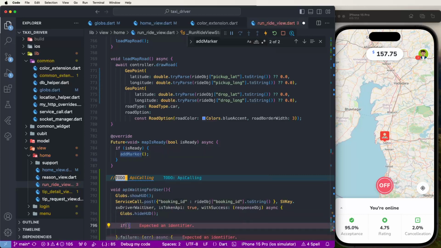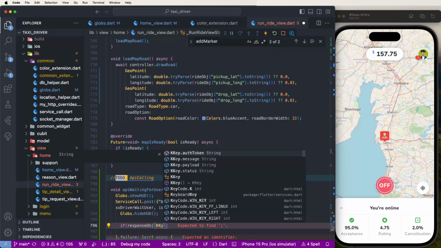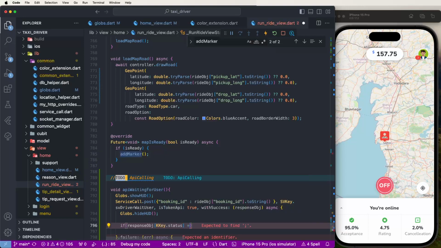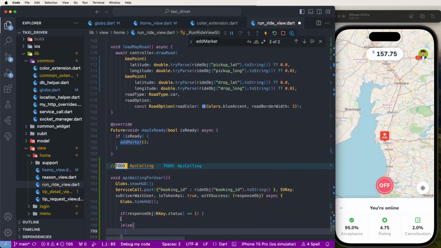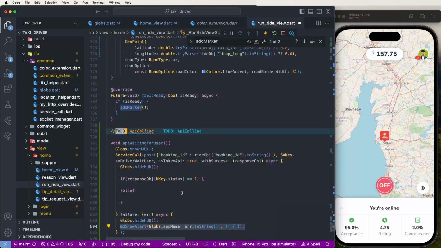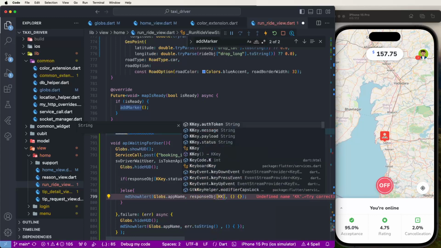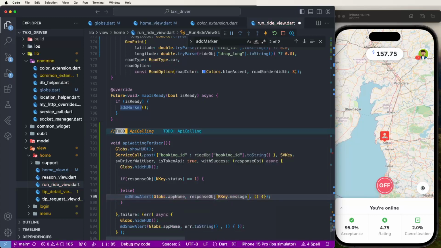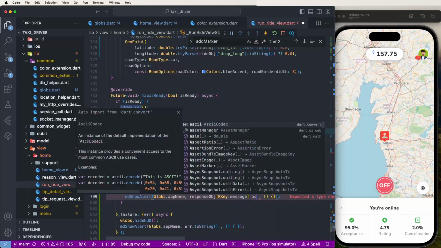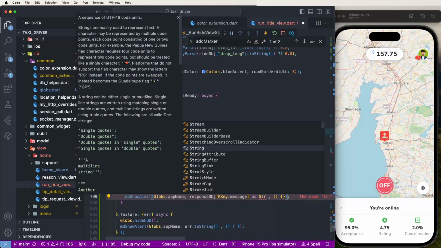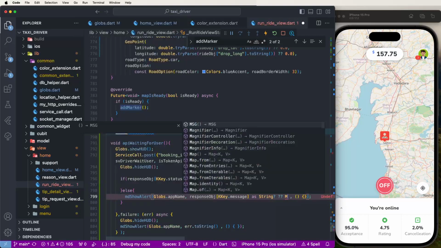Now need to check here if response object key dot status equal to 1 and successfully change the status. Otherwise need to print this here the message. Copy here. To paste this here, need to write down here the response object dot message, msg.